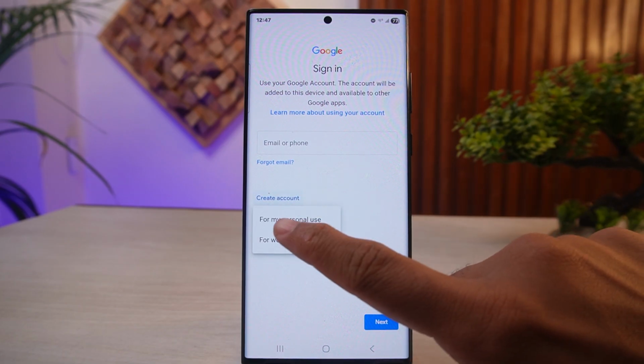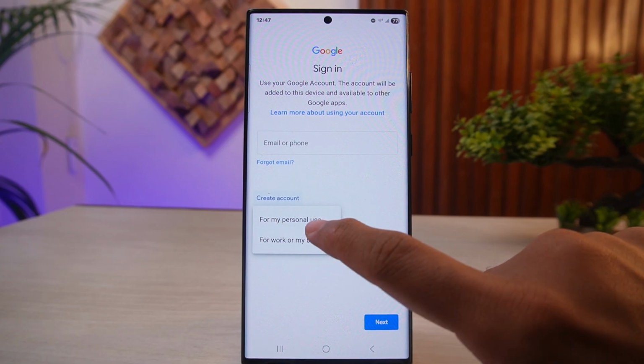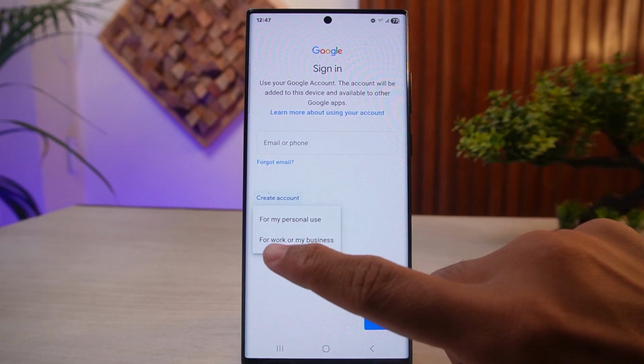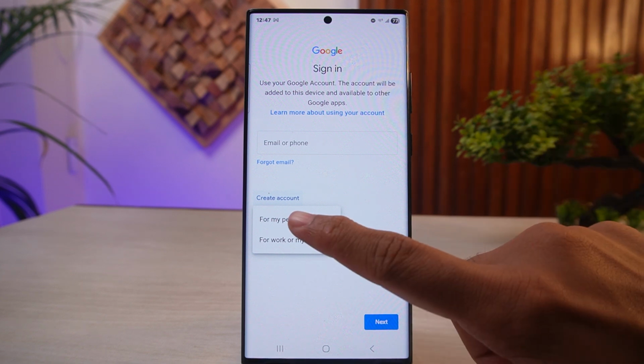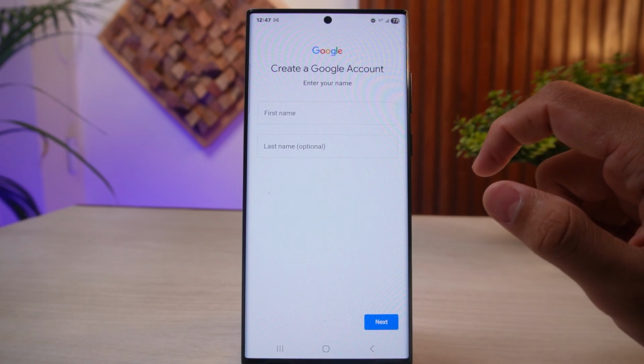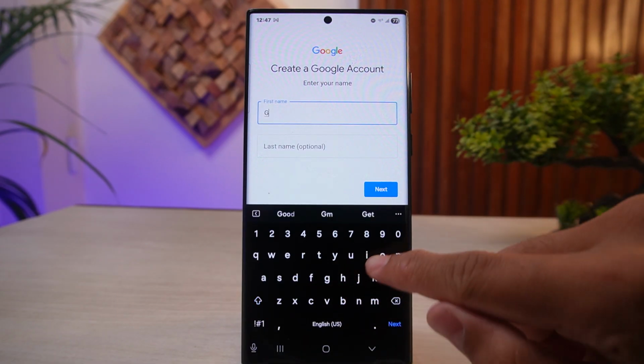You want to simply tap on create account over here, and if you want to open for your personal use, you want to simply tap on for my personal use, or if you want to open for your business, you can tap on for work or my business. We're going to open one for personal use. You want to simply tap on for my personal use, add your first name and last name over here.